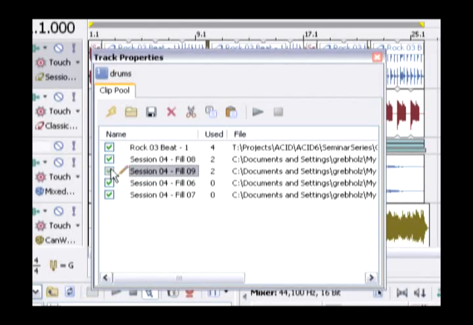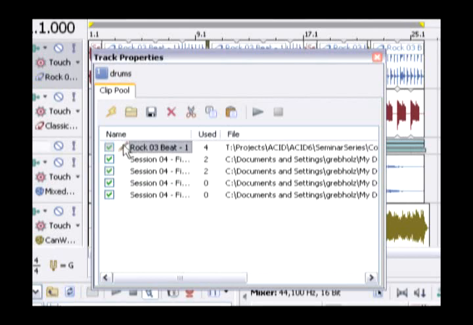To make a different clip the active clip, click the blank space between the checkbox and the name of the clip that you want to make active. Finally, let's return to the Removed Unused Clips button. You see that you still have 2 clips in your clip pool that have not been used in your project.